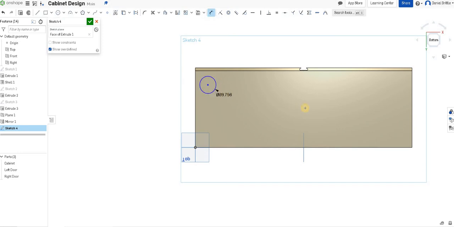Dimension the circle so we know how large that's going to be. I'm going to make it 75 millimeters, and then I'm going to measure the distance from the edge. Again, 75 should work, and the distance from that top edge as well is 75.